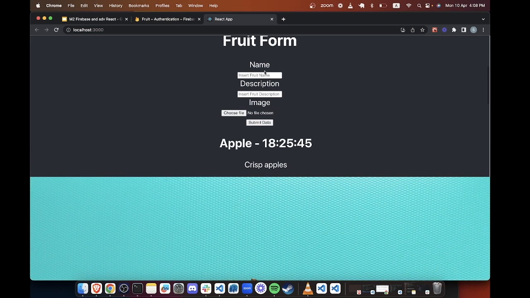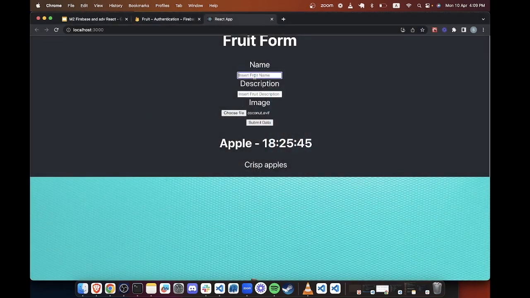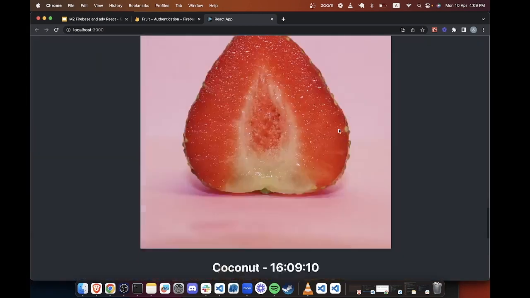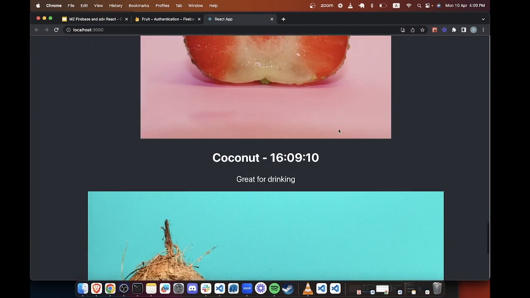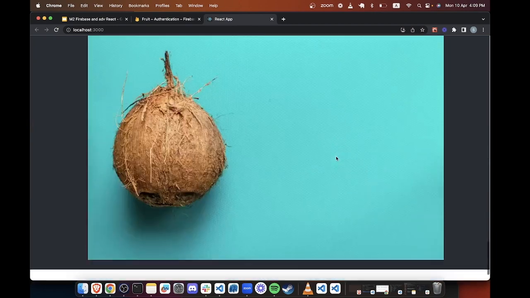Let's try to add in a new fruit. We will need to add a file first, so let's choose the file coconut. Then I will add both a name and a description. Now we press submit data, and we can see that a coconut was added below. I will log out now, and we can see our posted coconut is still there.